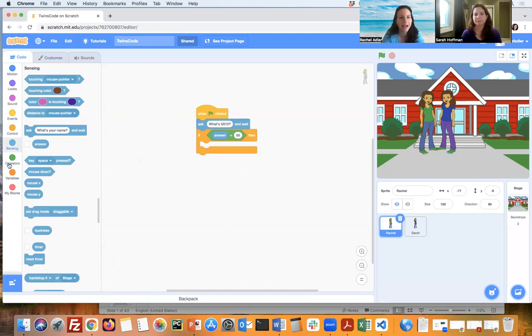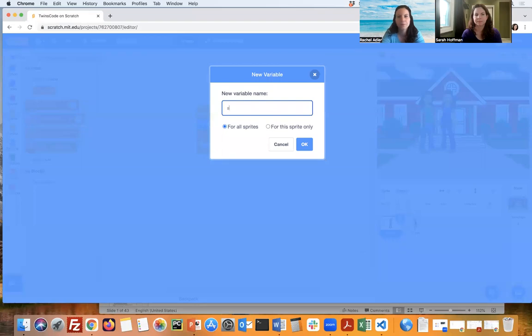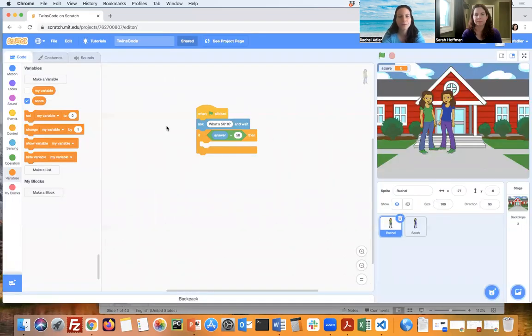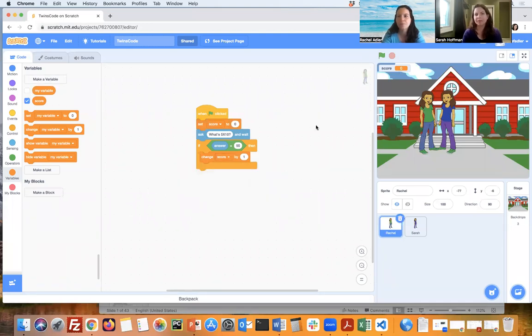So if it equals 50, I actually want to make a variable called score. So I'm going to create a variable. And we're going to set score to 0. And then I want to change it by 1. So score is going to be 0. And if they get it right, then their score gets changed, and I have to change this to score by 1. So change means automatically add 1? Yeah. You could do -1 if you wanted to go down. Yeah. But 1 will be +1.